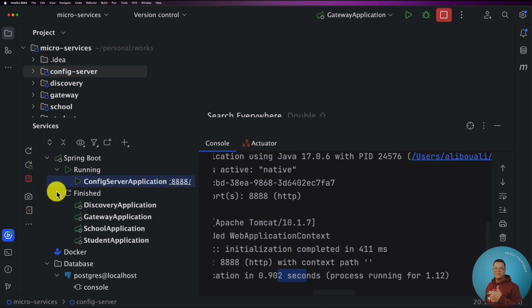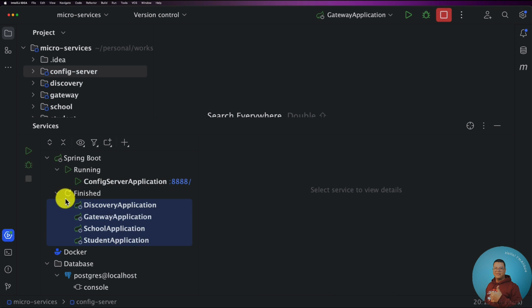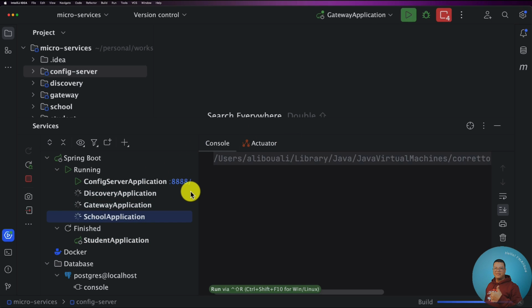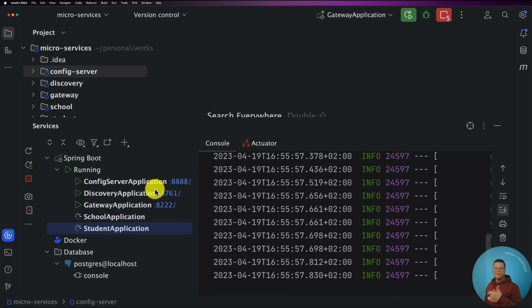And now we can just start the rest at the same time. So I will just select all of them and click on run, and it will be running. And if everything is up and running, we will see all the applications starting on the correct ports and so on and so forth. And now to make sure that all this configuration was correct, we can just go and try to insert some data and play with our microservices architecture.